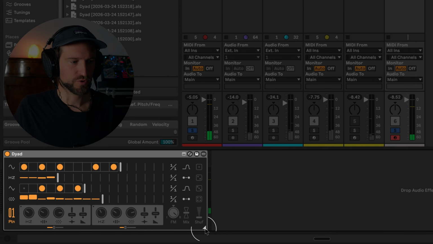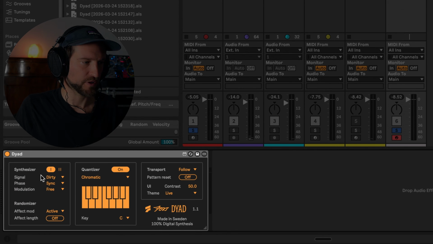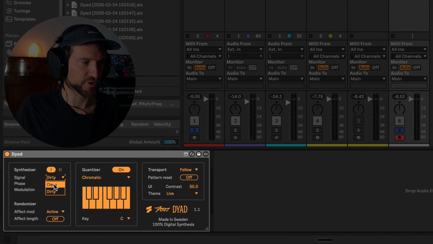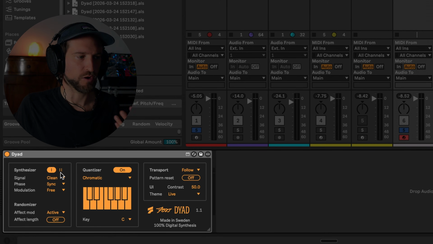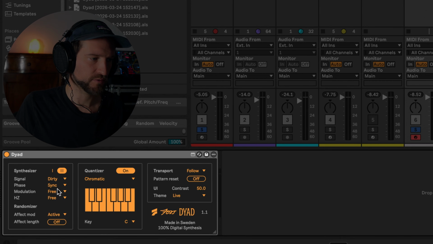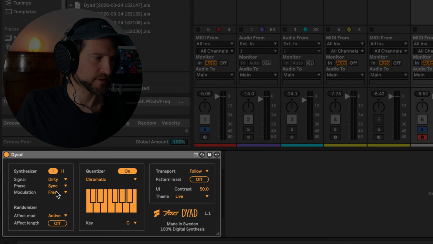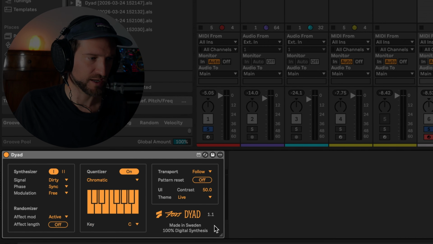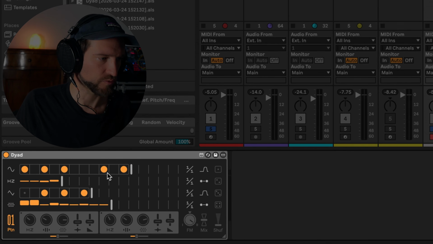You also have tone controls. If you go on this little arrow here, you can, for example, change the signal from dirty to clean, which means a lot of the analog imperfections are being taken away. But to be honest with you, I almost never use this because I really like how they set this up. So they spent a lot of time dialing these details in. So this is super cool.